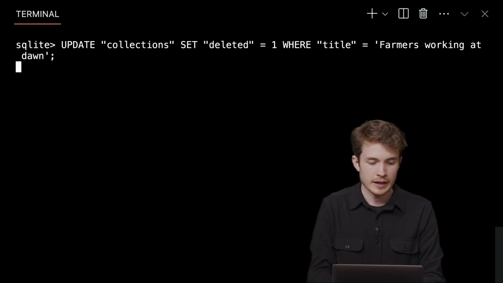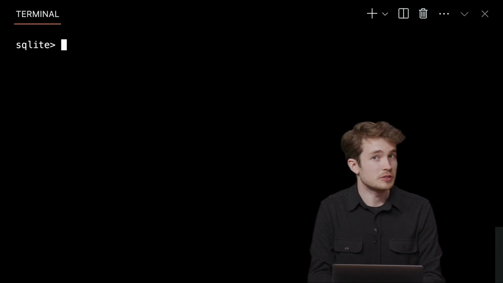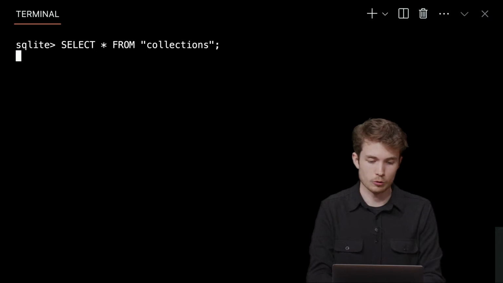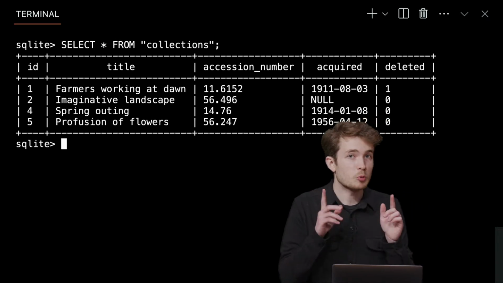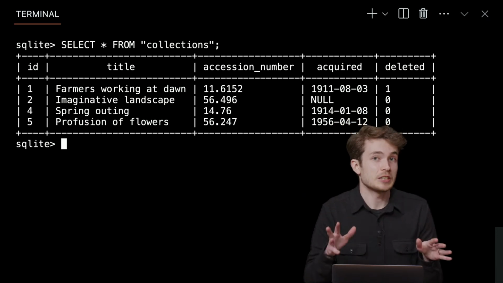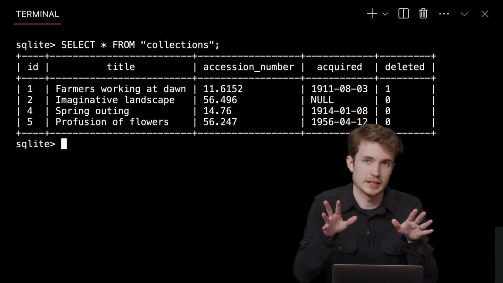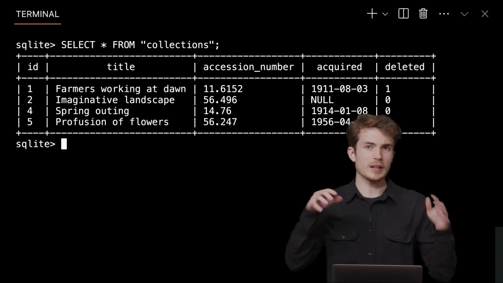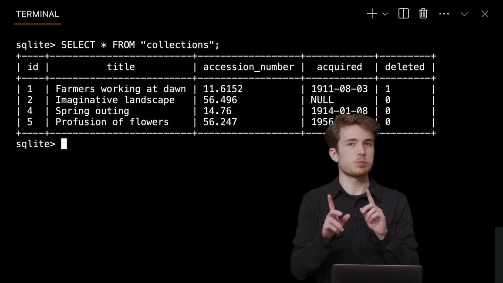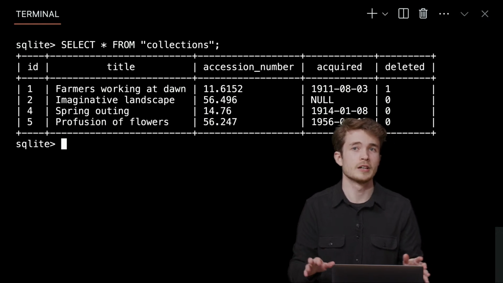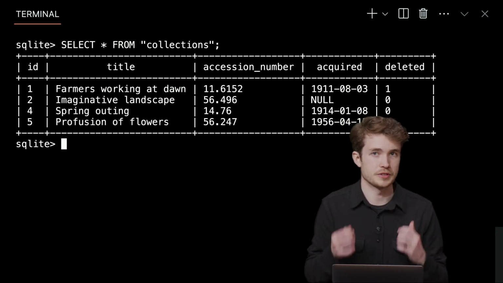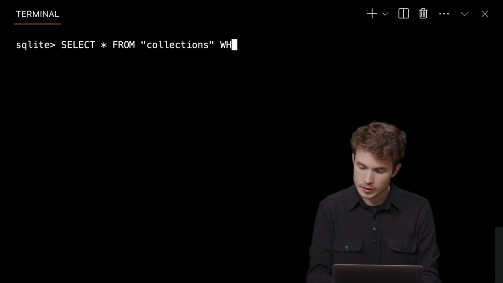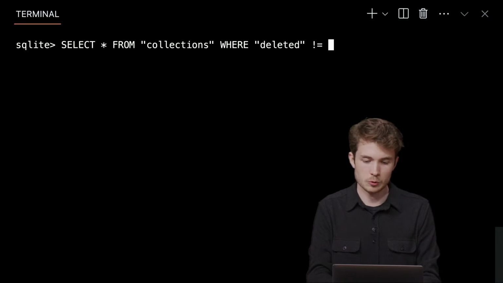I'll hit semicolon, enter. Now, I didn't use delete from, I used update. If I select star from collections, semicolon here, I'll see, well, farmers working at dawn is in this table, but technically, at least we marked it as deleted. So it seems now I don't want to use just select star from collections to see what's inside my collection. I want to apply a filter to remove those that have a deleted value that's not equal to 0. Let's try this. I'll say select star from collections where deleted does not equal 1.